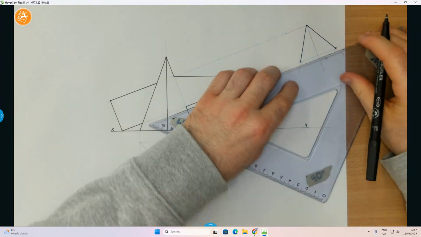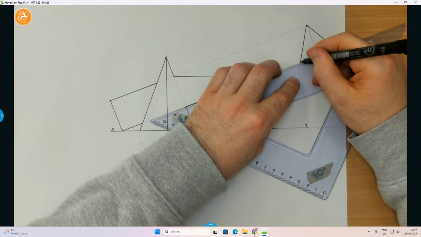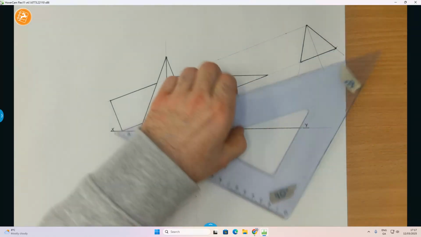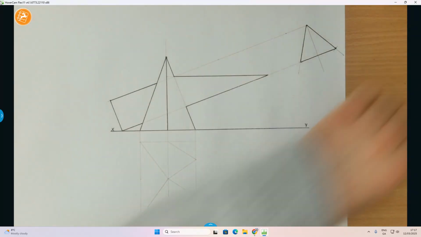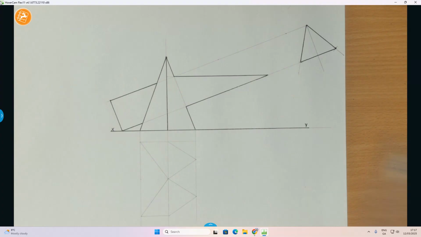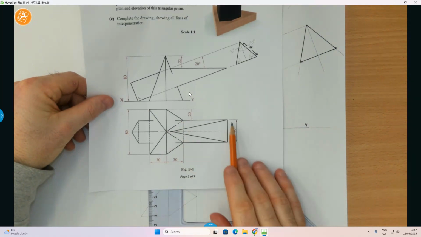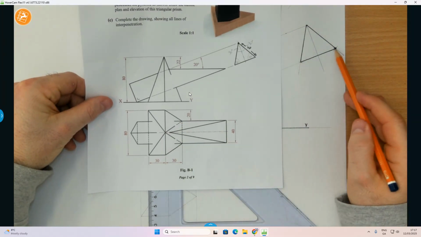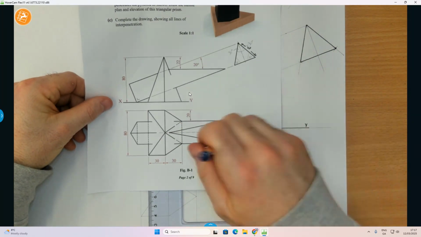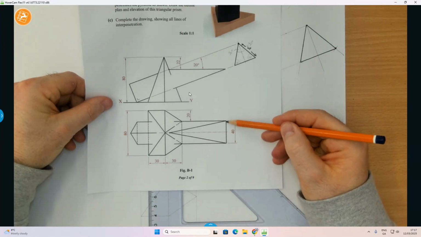And there's different methods that you can use to complete these questions. I like the auxiliary method, maybe slightly longer, but because we're so used to doing auxiliaries, lots of students kind of like that method. So, in regards to the plan now, if we look at the plan, you can see here it's 40 wide, and that's kind of coming from our 40 base here, because as we look down on top of it, we can obviously see the width of it.